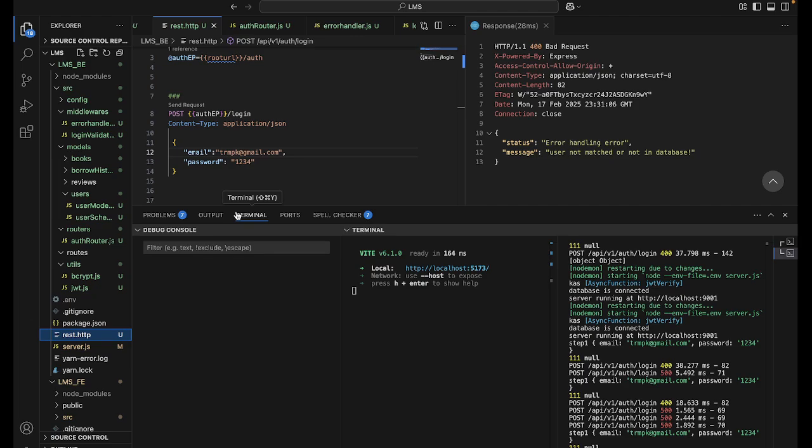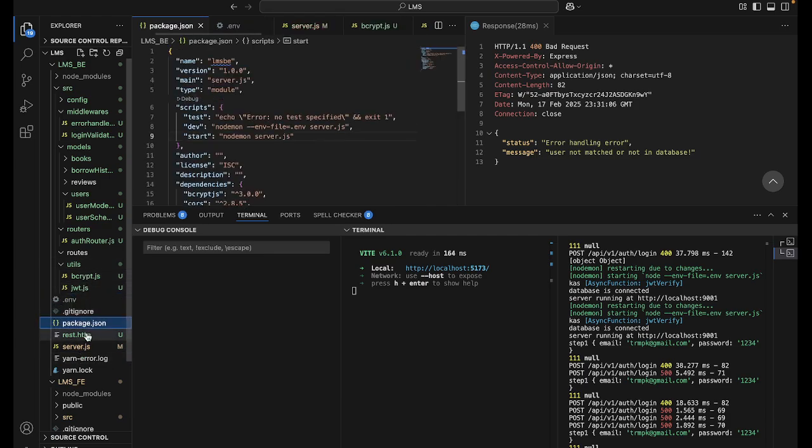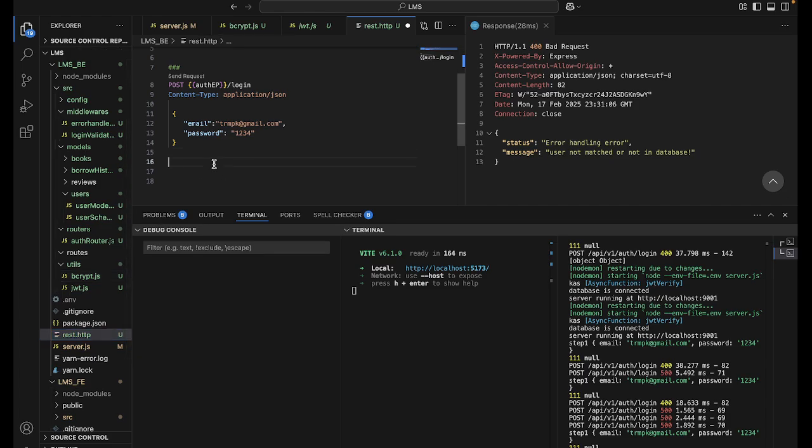Auth software is not defined. What can be the issue? So you need to import auth software. Auth software, import. We export default, so we need to import it.